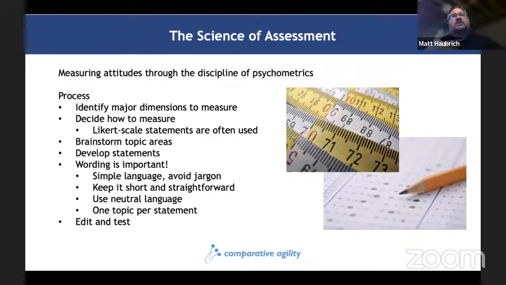We want to use neutral language and not use trigger words or things that can evoke strong emotions and generate bias within the survey. And then try to keep it to one topic per statement. This is something that we see a lot: folks want to wrap a couple of different concepts together and measure them all at once. And that just creates confusion for the person taking the assessment. So try to keep it to one topic per statement. These seem like basic rules, but these are the kinds of things that we look at as we support the development of an assessment like this one.